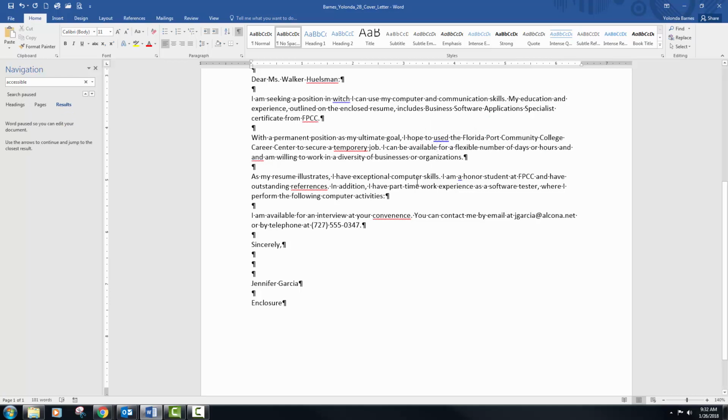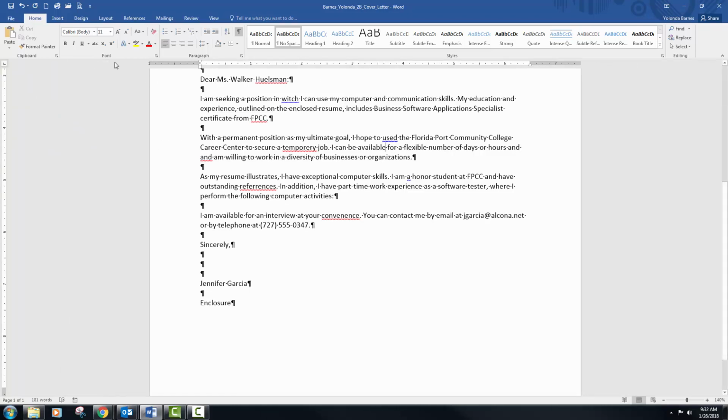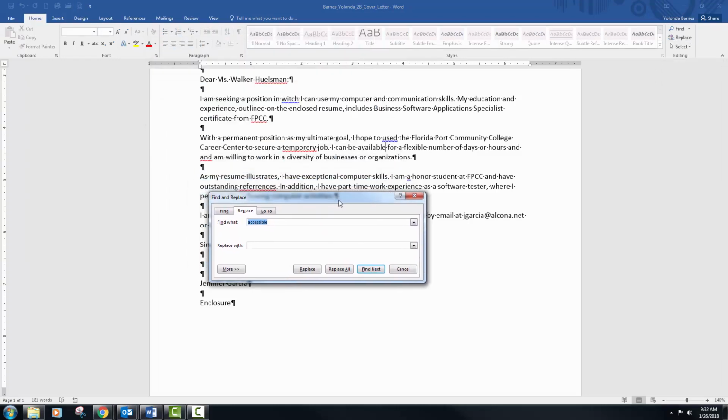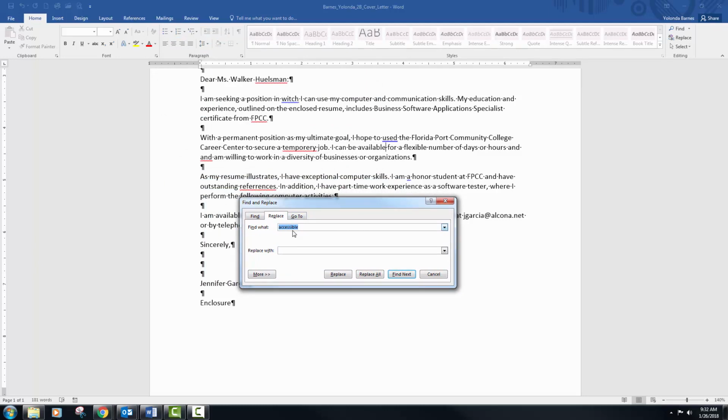to replace the word. Click the X in the navigation pane, and then on the Home tab in the editing group, click Replace. And in the Find and Replace dialog box, in the Find what box, you are going to type FPCC, and in the Replace with box you are going to type the whole name, Florida Port Community College. And then we're not quite done yet.